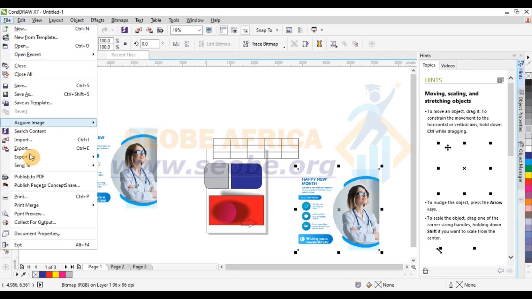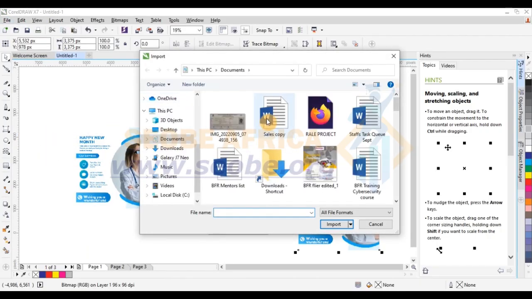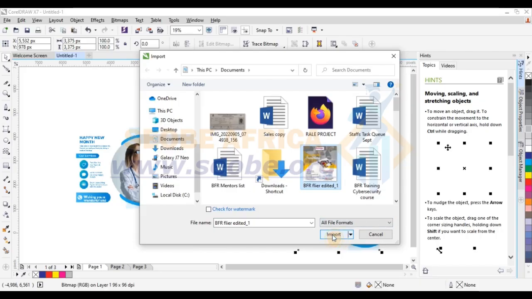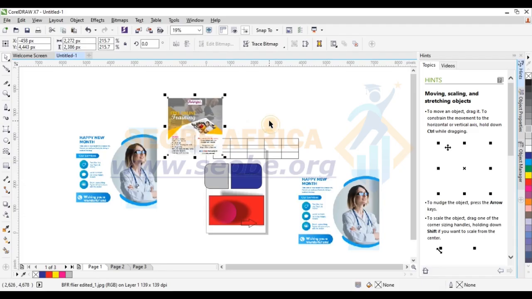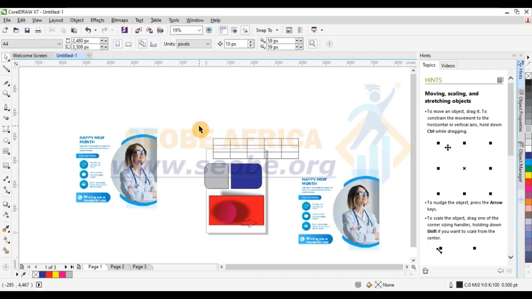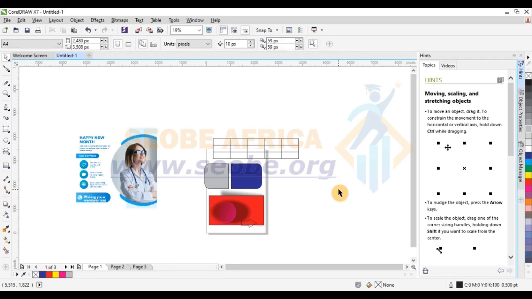Okay, once you click on import, this drop down will appear. Then all you need to do is click on what you want to import and click on import, and then draw to paste whatever you want to paste. So I'm just going to remove that now.